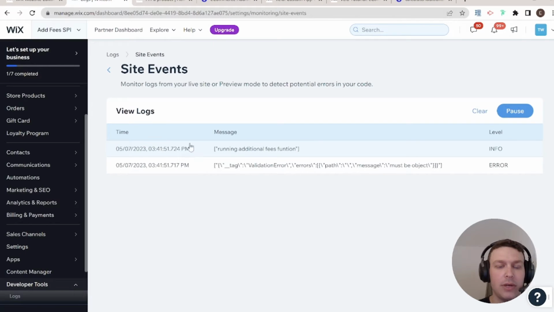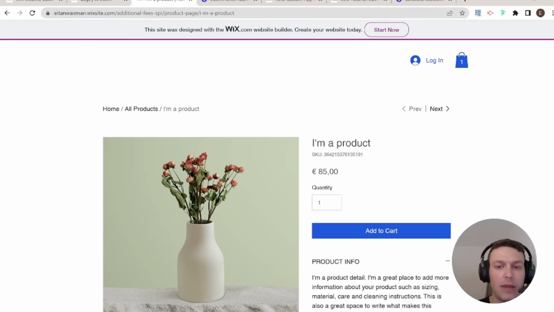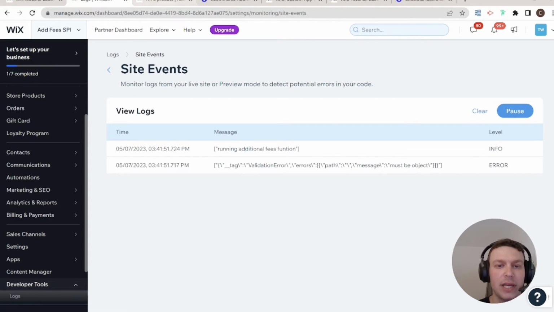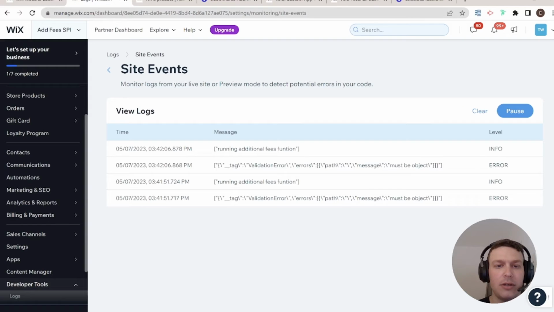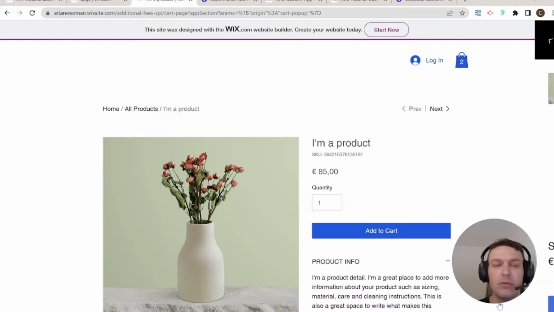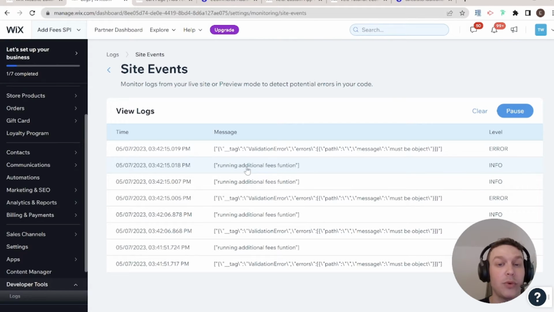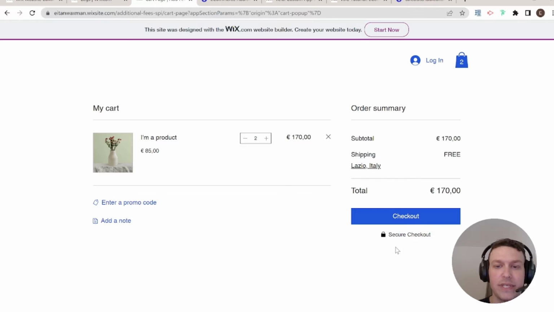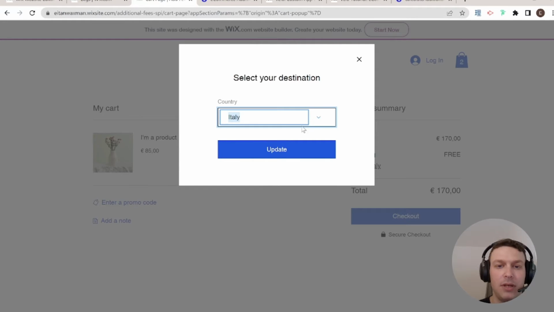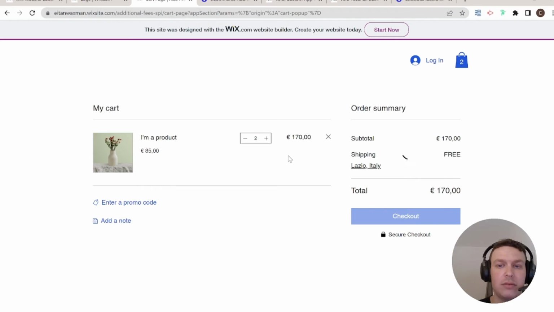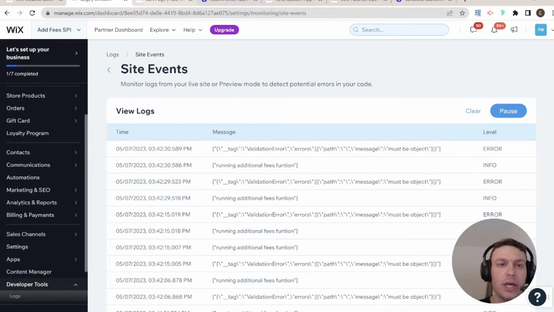And basically, you saw it ran the additional fees function when I clicked on a product page. And if I click Add to Cart, let's see if it runs it again. First it needs to add to cart. And you saw it ran the additional fees function again. And if I go into View Cart, then it ran again twice. And if I, for example, change my shipping destination to Albania, you can see here that it ran a few times again.